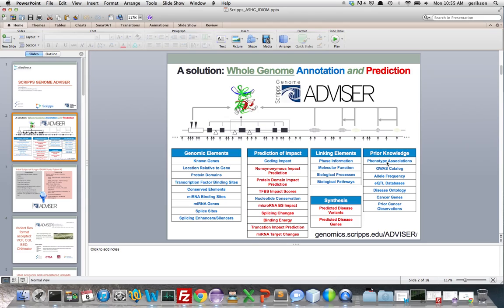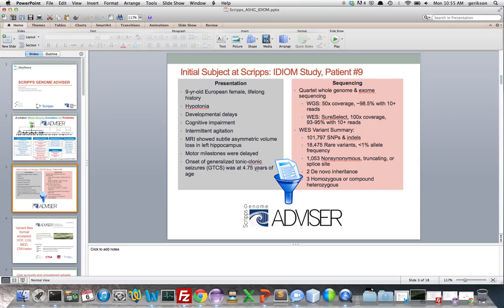Also, it creates an advisor score. It's a score, a category from 1 to 5, 1 being pathogenic and 5 being benign, and it's based on ACMG categorization. And I will present a showcase today based on a real case study, IDIOM study, patient number 9.